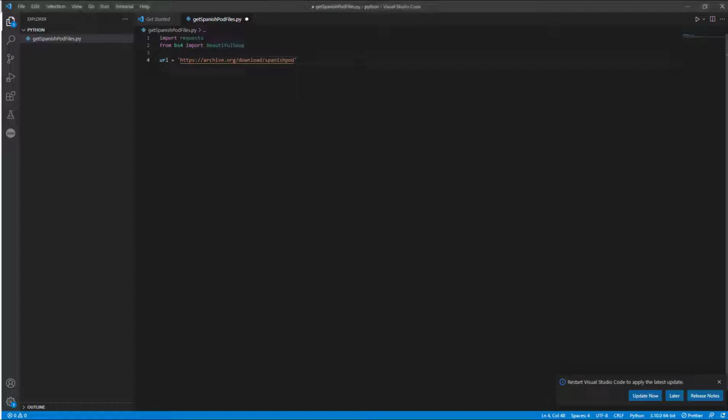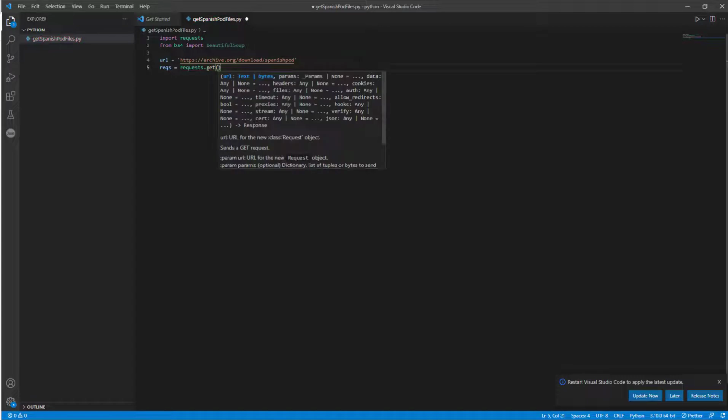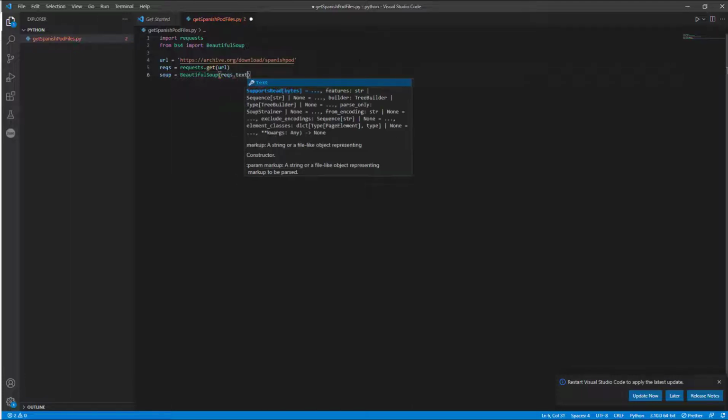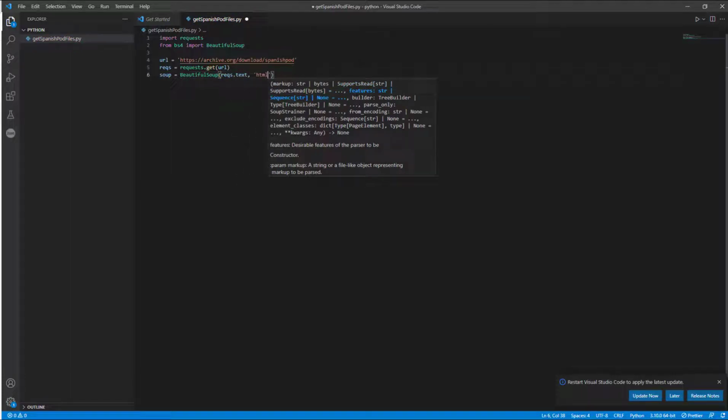Next thing I can do is put a variable for all the requests on the page that I'm going to actually need. So I'll just do requests.get, and this will get the URL, and then I'll do soup. This is what actually will scrape the web page. So we'll do text, we'll do HTML parser.